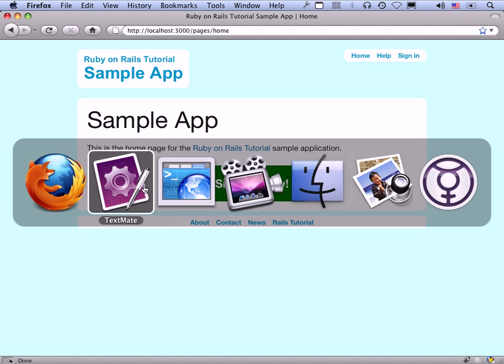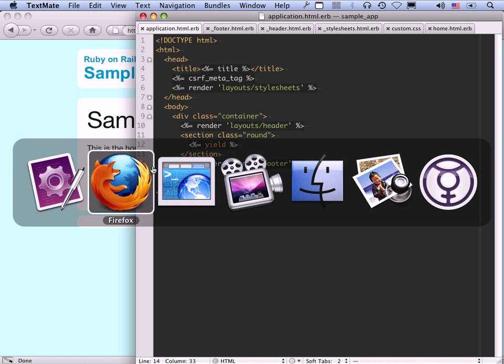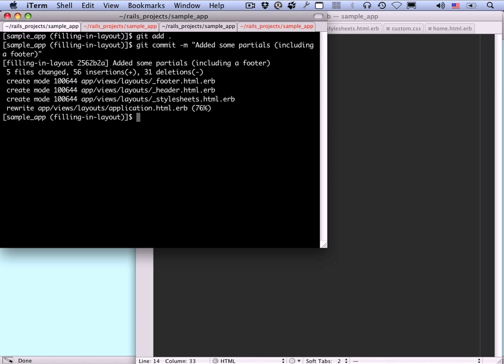Okay, let's take one more look at our code. This is much cleaner than it was before. Now we're just rendering a stylesheets partial, a header partial, and a footer partial. So you can see at a glance what the structure of the document is. So let's commit these changes. Just add everything, git commit, the message, I've added some partials, putting a footer. There we go.